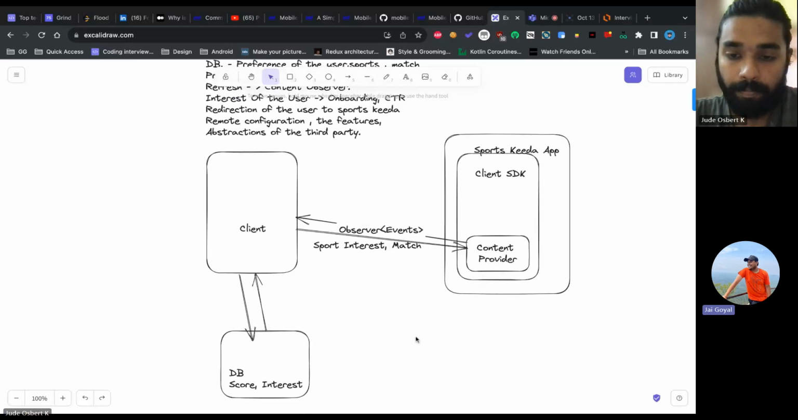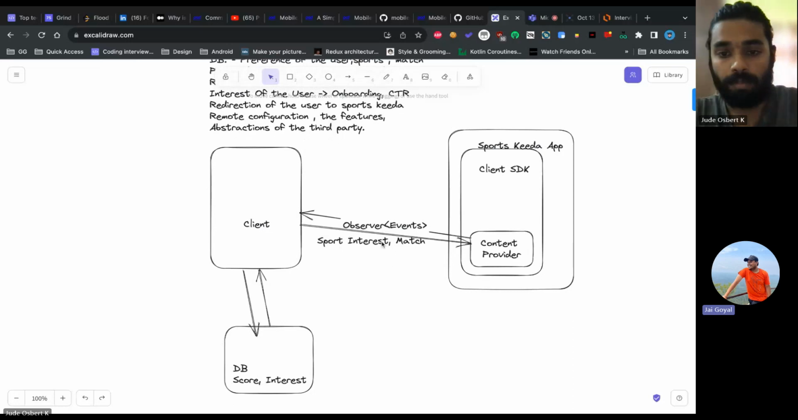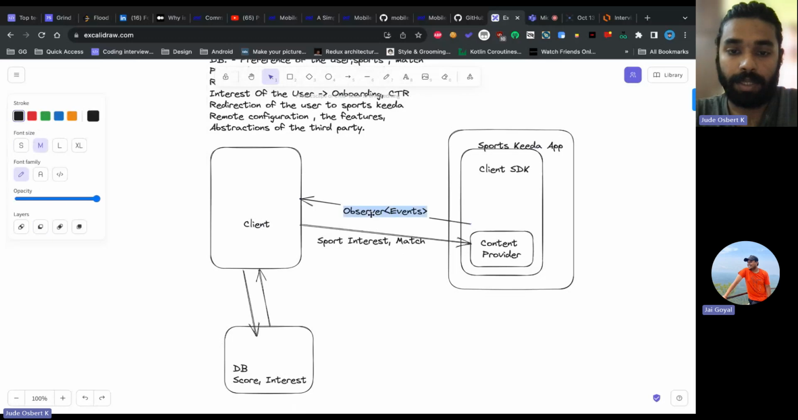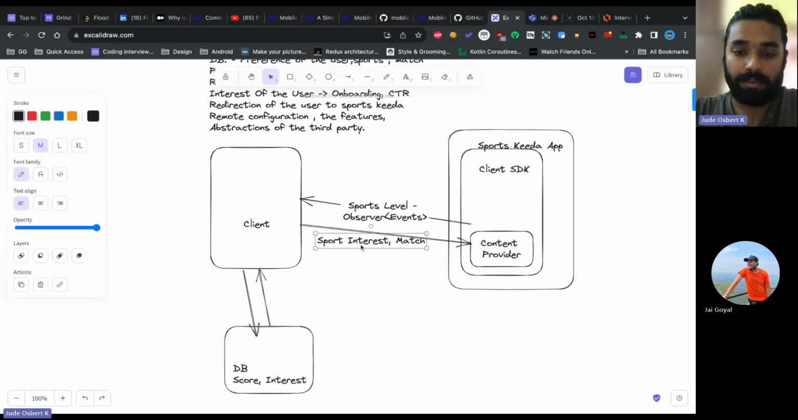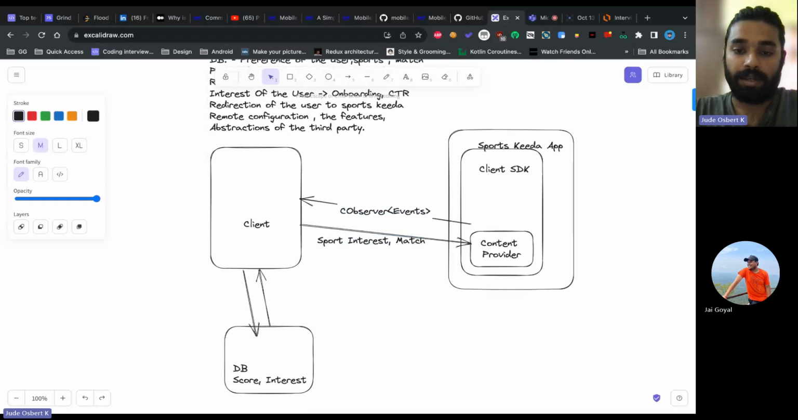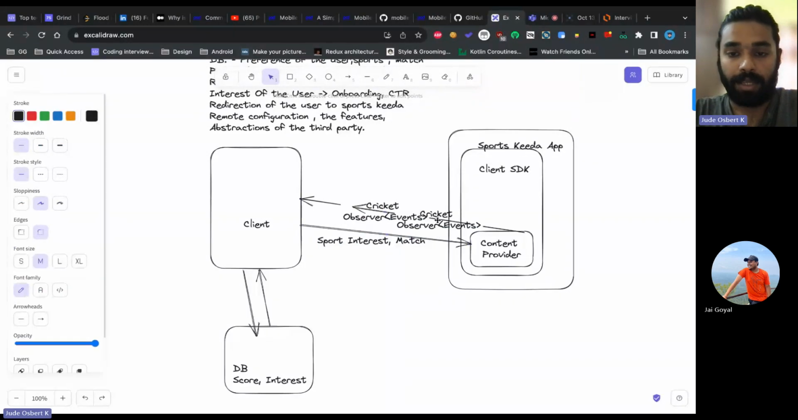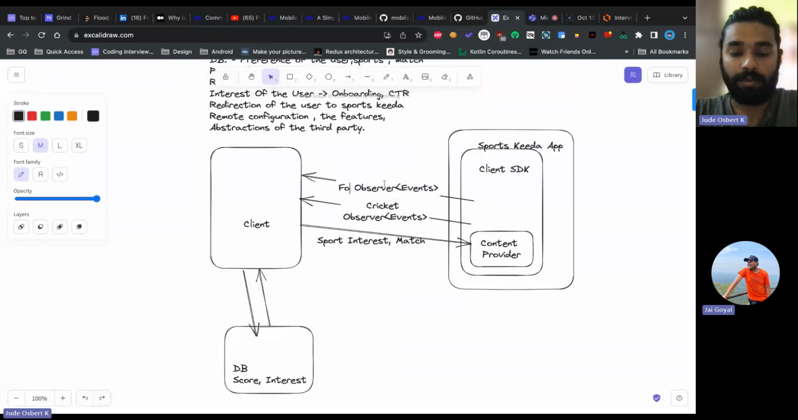Okay, so can you change it a little bit, what we discussed? So in that case, there will be a sports-level observer. Let's say the interest of sports were cricket and football, then I could have a cricket observer, which would contain different matches of cricket, and then I would have the football one also.